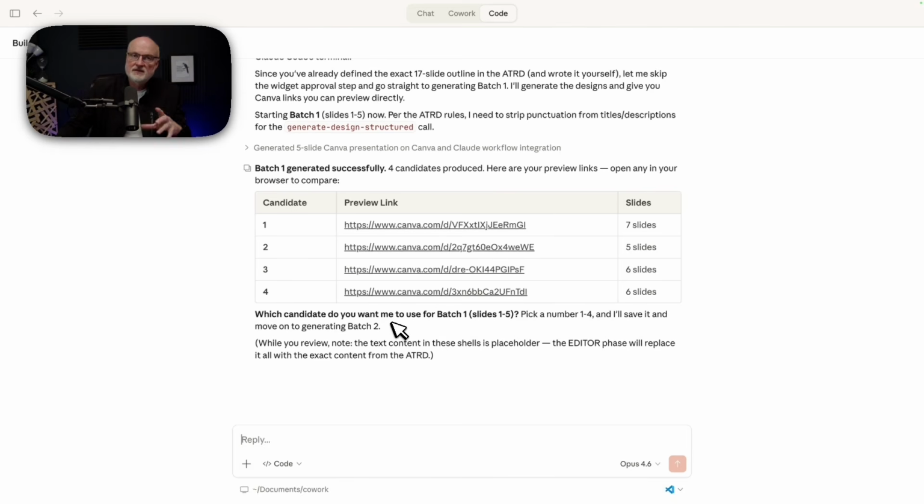So this is that chain of thought back and forth. I thought it might have to do 17 turns, but I think it can do it in 4. And it's giving me 4 different candidates to choose from for the styling. And they're different slide links because the Canva AI determined what was needed depending on the style as well. While you review, note the text content in these shells is placeholder. The editor phase will replace it with the exact content from the ATRD.